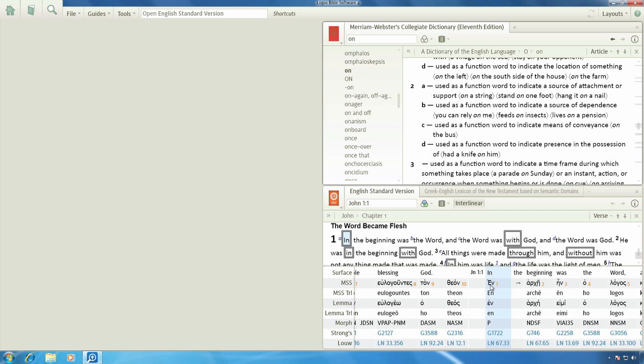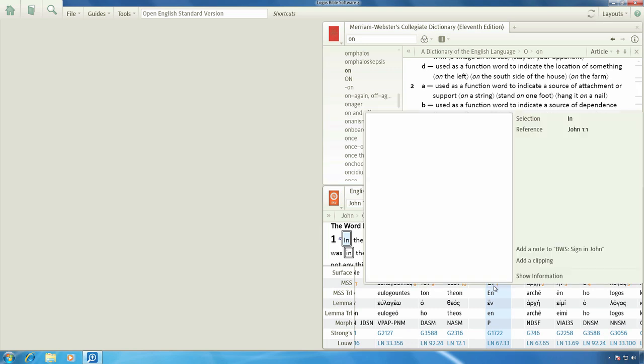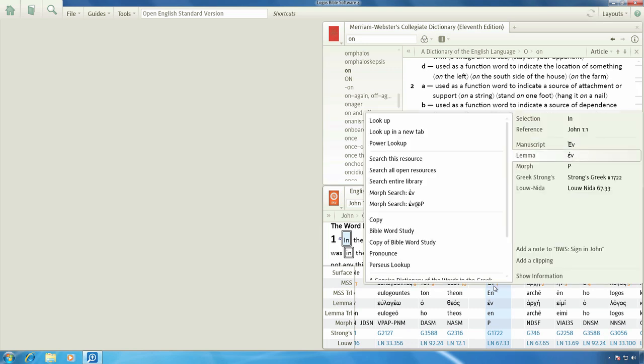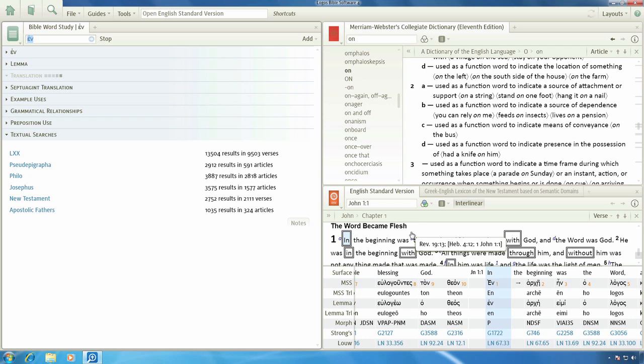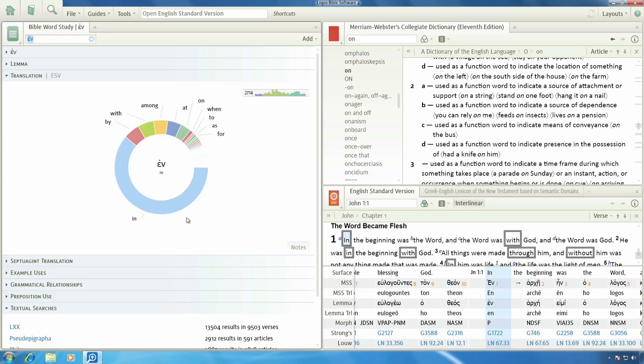Sounds very similar. Now this English preposition in is a very common translation for this Greek preposition. Now we can do a word study on this Greek preposition and see how it's translated in the ESV. We right-click, make sure we have lemma selected, and go to Bible Word Study. And we can see here that the most common translation of this Greek preposition en is in. We see that it takes up the majority of the occurrences here.